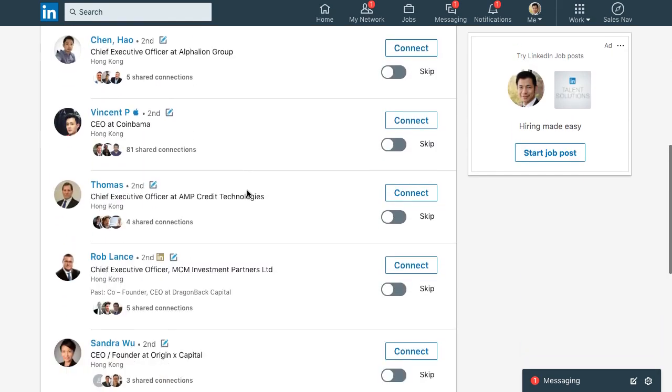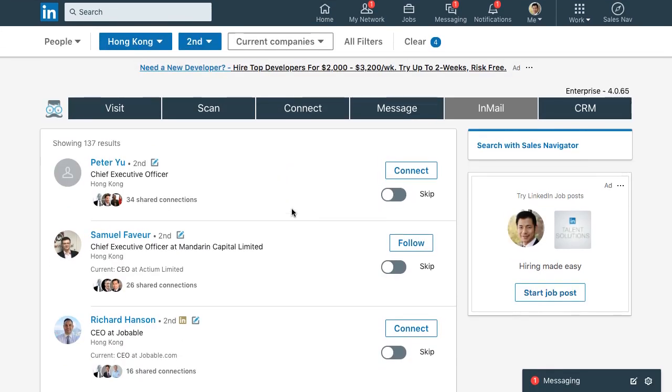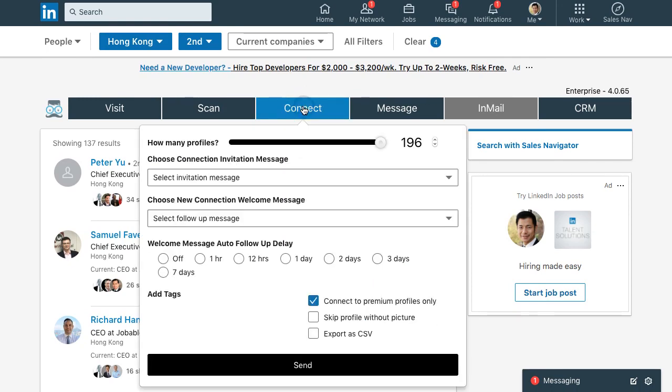In addition, if you don't like someone that you may know of already, like for example, Arthur, I don't know him from a bar of soap, but if I didn't like him, I can just say I don't want to connect with him, so I click skip. And Leonard would automatically skip that profile and move on to the next. So once you've done this, you have a couple of other options in the connect feature. And these are connect to premium profiles only, which you can activate, and skip profiles that don't have a picture.